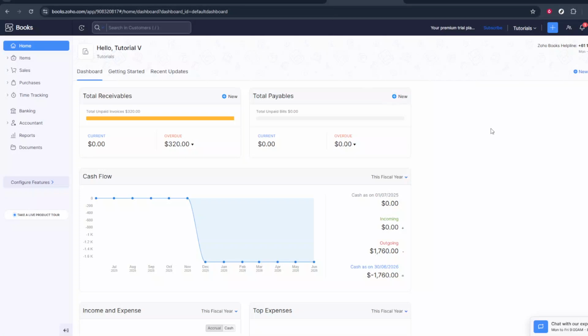In today's video, I'm going to teach you how to upload a receipt in expenses in Zoho Books. We'll walk through this process step by step so you can easily attach your receipts to your expense records and keep your books clean and organized. This is especially helpful for audits, reimbursements, or just making sure you have proof of every transaction stored safely in one place.